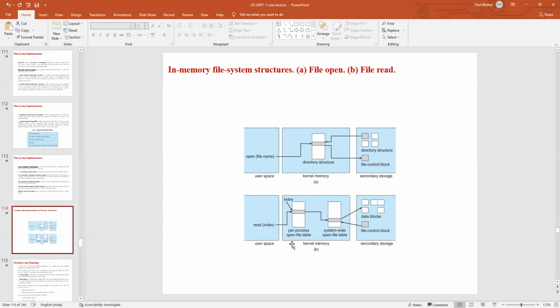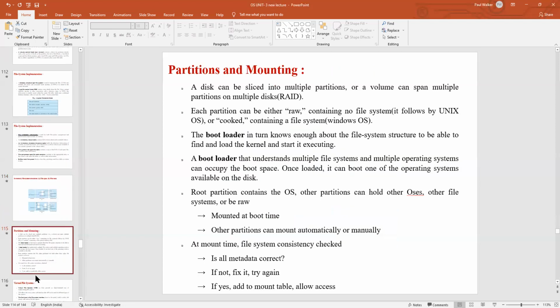The next structure is file read. Here the user space is going to read the index of a file. Here the index is stored in a per-process open file table. After that, the system will access the system-wide open file table. It will be classified into the data block as well as the file control block. This is how a file can be read from secondary storage devices.